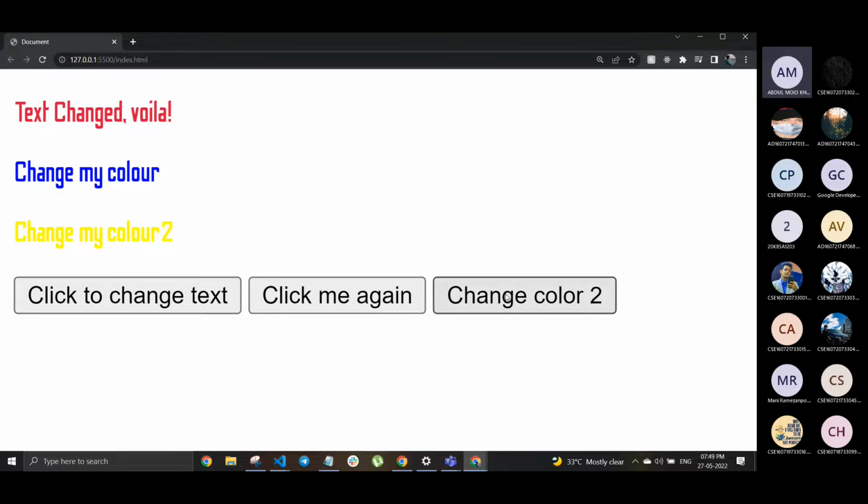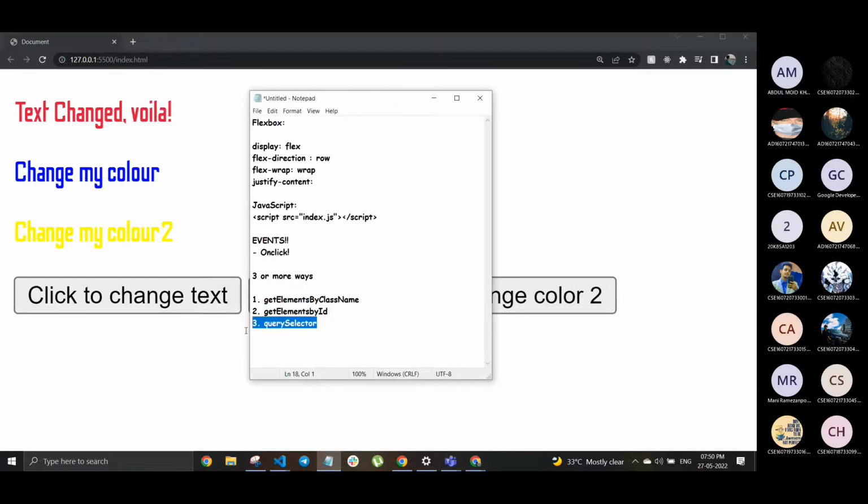Now this is the second one, getElementsByClassName. Now the third one is where you get everything: you get IDs as well as classes. That one is querySelector.